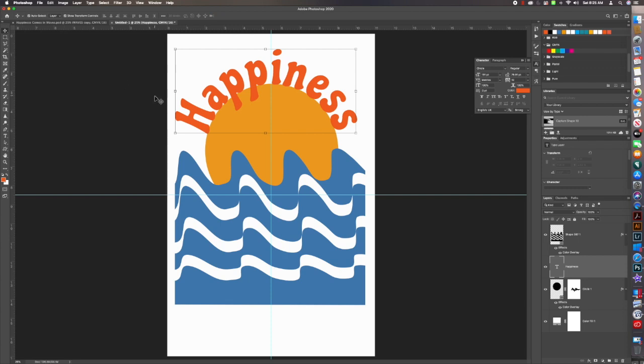Now let's say you say, well, geez, that's a little too close to the sun. So now you're going to go over to your character panel. And you'll see this A with the arrow up, and this is where you're going to make that change. Now you can either manually type it in here, or you can just drag this and it'll just go up higher like so. All right, so now we've got our happiness taken care of there.